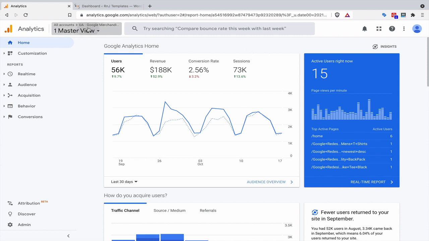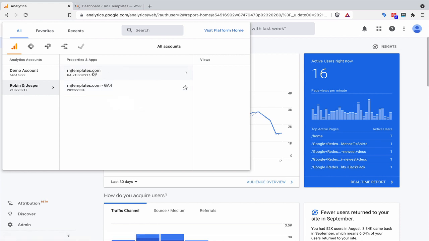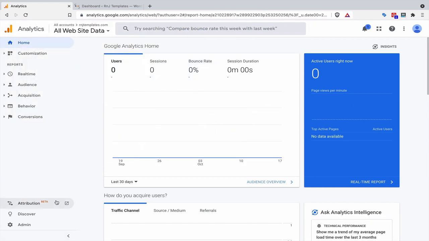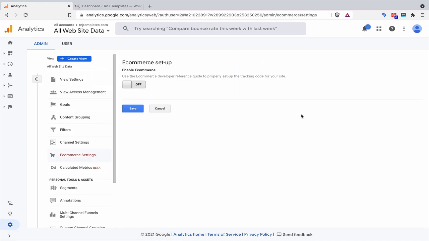Now, the first thing we want to do is make sure that we are in our own account, okay? We don't need to set up this for Google's demo account. We want to set up the tracking for ourselves. And just like usual, in our account, we're going to go to Google Analytics 3, all website data. Then we're gonna go down to the lower left corner, click on admin, and then move over to the right where it says e-commerce settings. And then we're simply going to enable e-commerce.